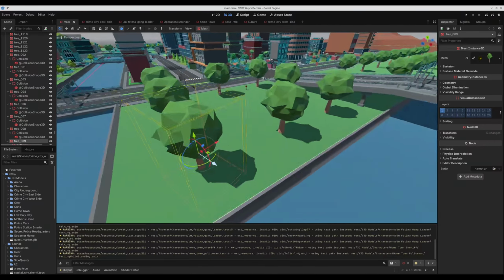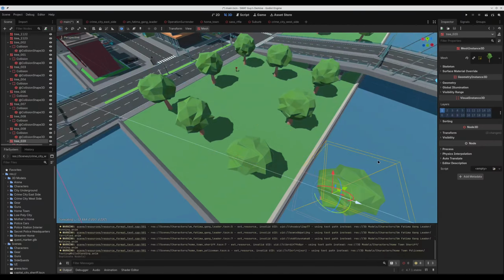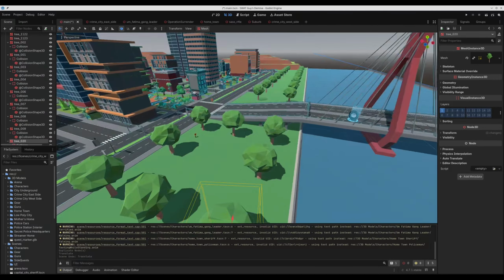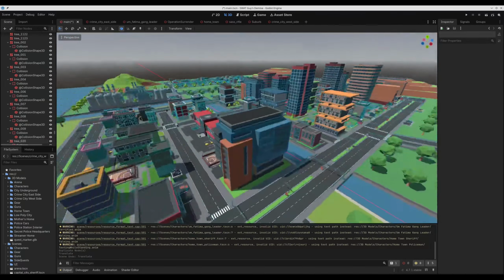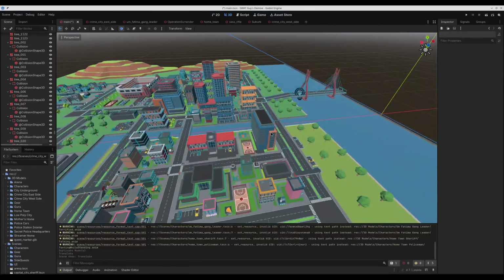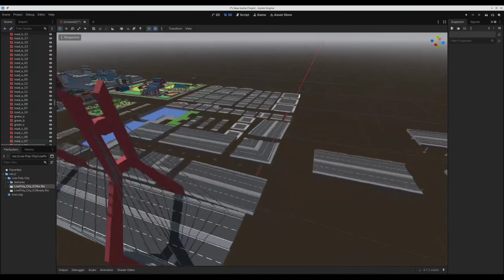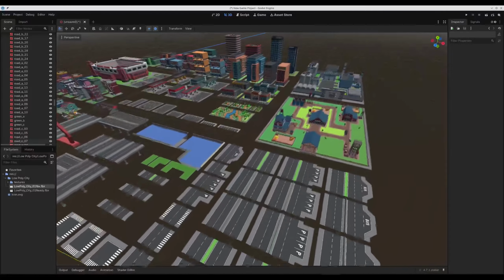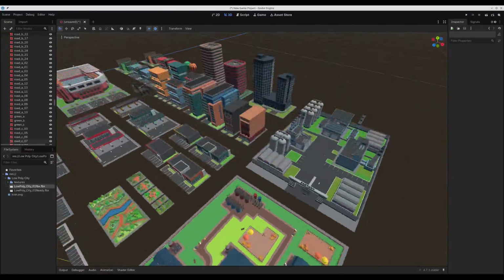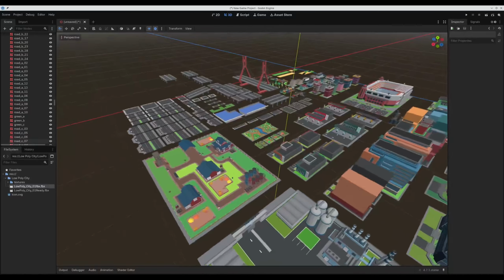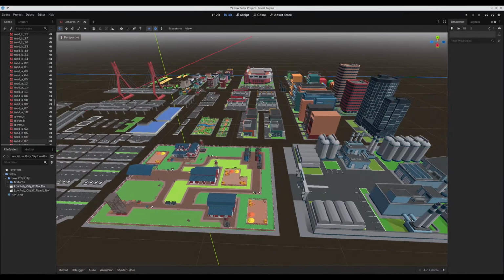Here is my tree. I can duplicate it as needed. I'm going to do Control Z because I don't want to change it. So yeah, this makes it a lot faster to get your map started. It may not be the map that you're ready to go with, and you may want to create and modify your own map, but I found this a lot easier to get started.